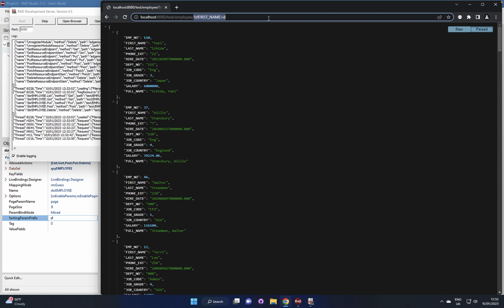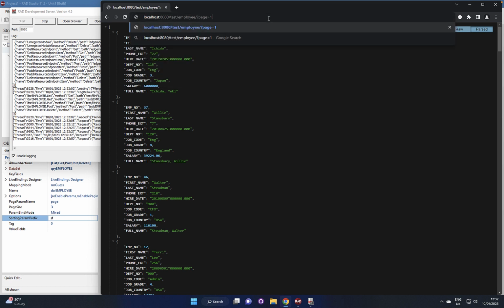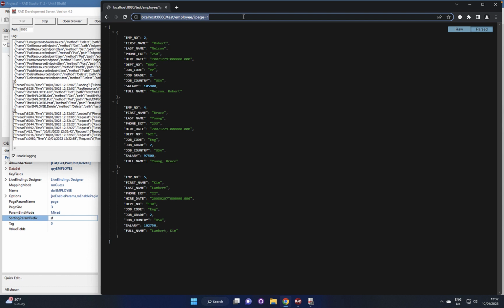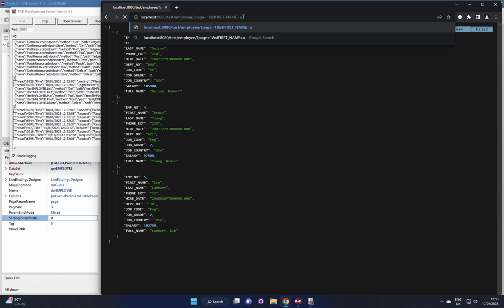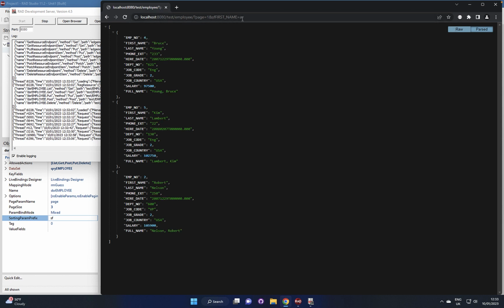Now if we're using the page param here as well, let's go page equals 1 again, and we then add in a sorting factor of first name equals A. This is going to sort the first page of data, and this is the default behavior, but we can override this to allow it to sort and then page the data if we'd rather. Now that is very, very easy to do.